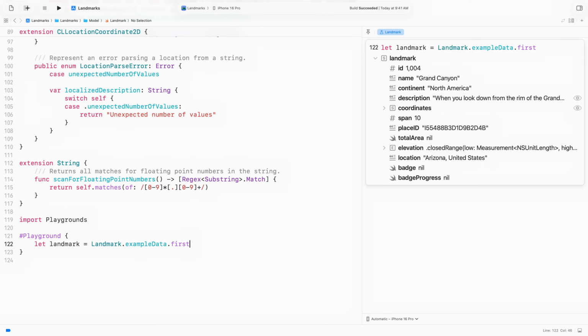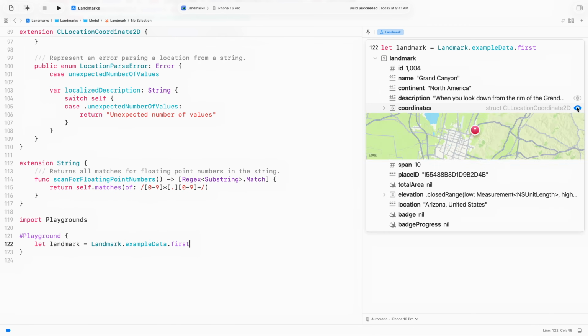In the canvas, I see an entry for each expression in my playground. I just have one, which is the landmark structure for the Grand Canyon, and I can see the values for each of its properties. Some of the property types have a quick look icon. Let's look more closely at the coordinate property. Okay, that seems odd. The Grand Canyon shouldn't be inside a city.